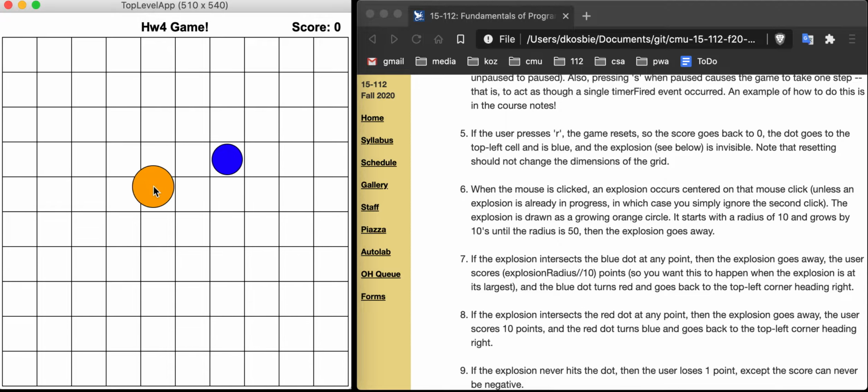Now, if the explosion hits the blue dot, see what just happened? And I got 5 points. And the reason I got 5 points, well, I'll explain in a minute. But first off, now I have a red dot. And if the explosion hits the red dot, I get 10 points. If the explosion misses, I lose a point. And that goes on. Let's reset. And now let's run. If I miss now, I don't get negative points. Okay? So the number of points I get for the red dot is always 10 if I hit it.